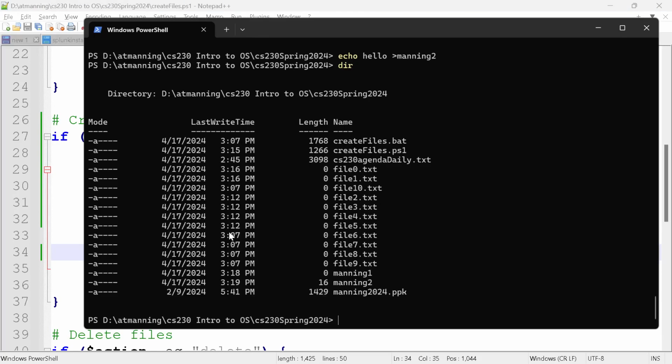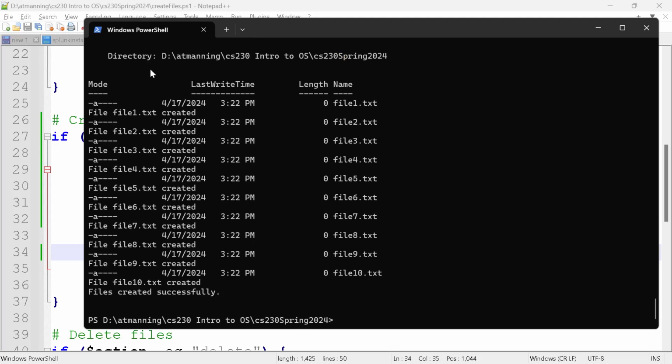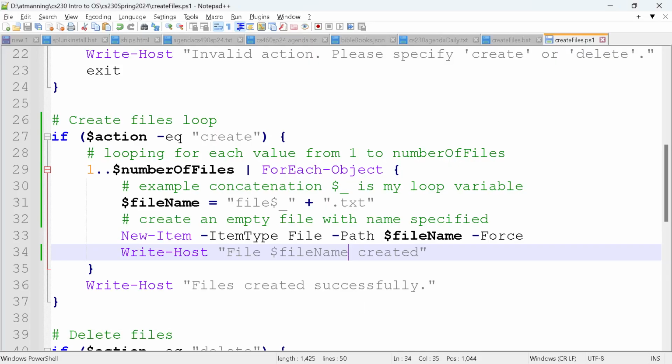And let's just see how that works in PowerShell. I'm going to run that script, create files PS1, 10 files. Notice it's telling me the actual file name that's being created. And notice it is giving it a .txt suffix.